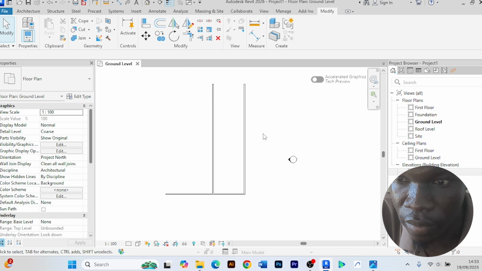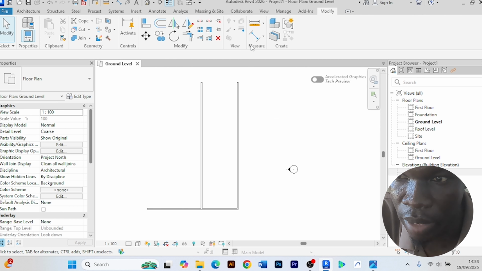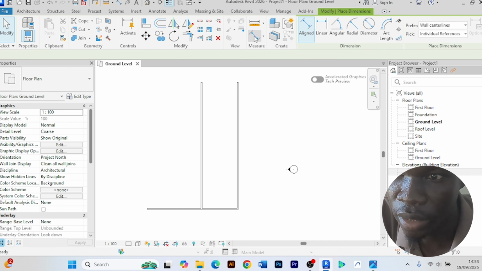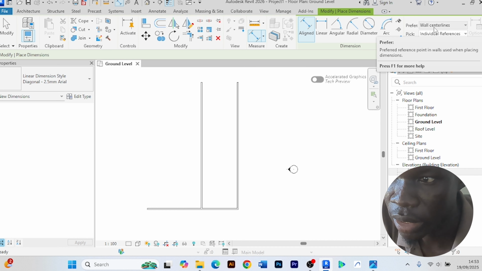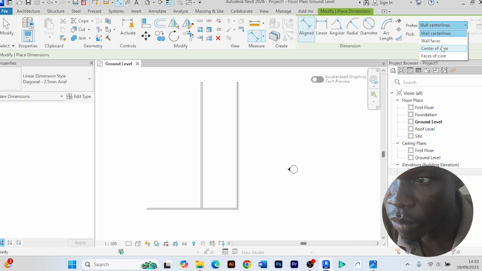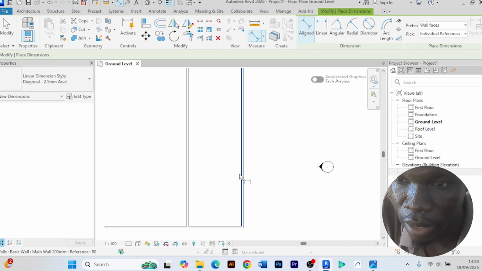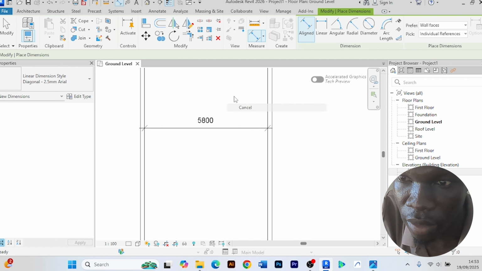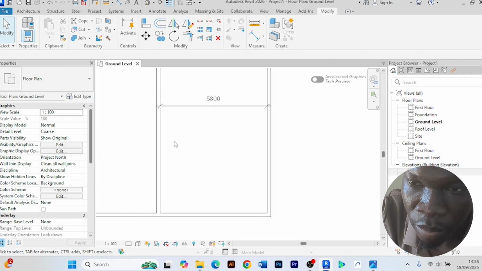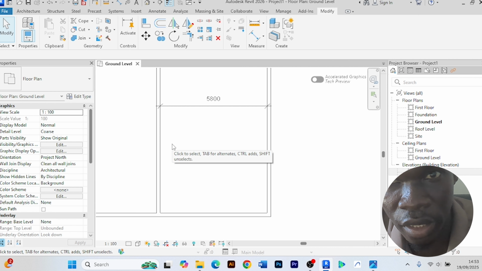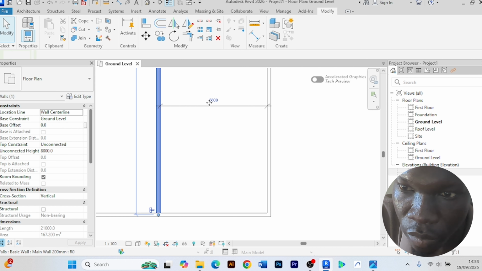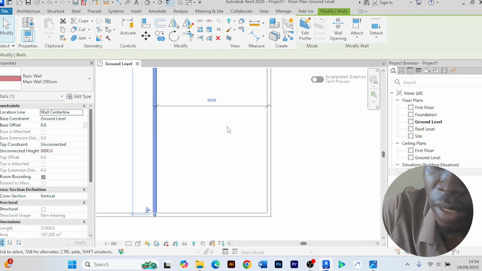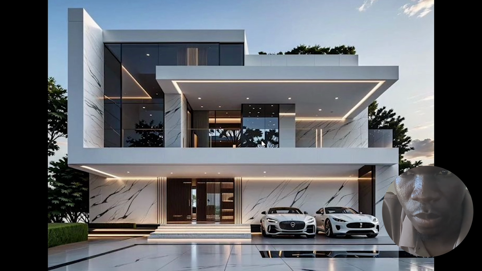But the problem with this, let's see, when I come to my align dimension tool, which is the tool for measuring, when I click on it, I'm going to select preference to be wall faces. So when I measure here, you realize it is not giving us 6 meters. It is giving us 5.8, simply because 200 millimeters goes into the thickness of the wall. So I can simply do this and change it to 6 meters, just like that. And then let's see what we have.